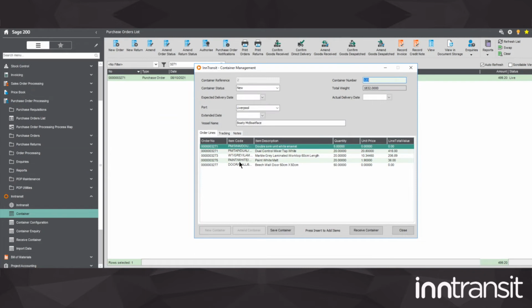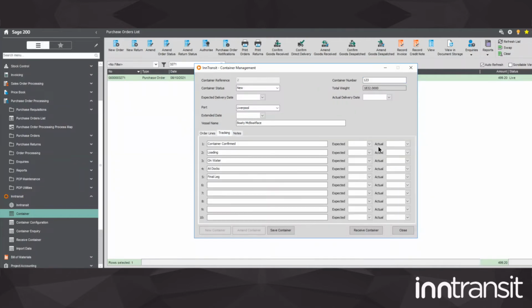If we go in and amend our container, we're now at a position where we have an idea of when this might come through to us. So we're going to go through and start populating some of these dates. The container is going to get confirmed at the end of this month. It's then going to be loaded the following week. It's then going to be on water the next day, so we'll put that through to the 8th. And then I expect that it'll be sailing for around a couple of weeks. That's going to come to us on the 30th of September.